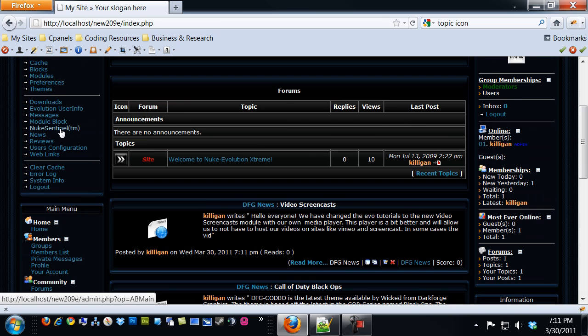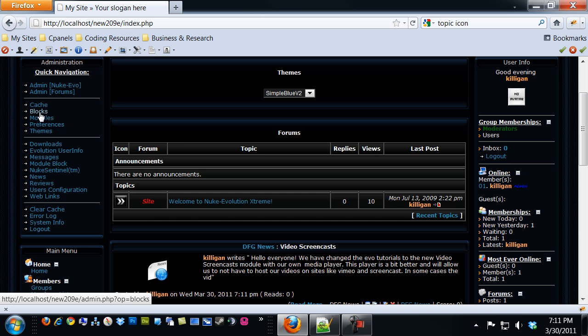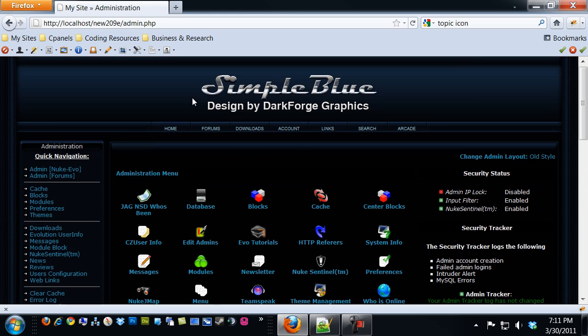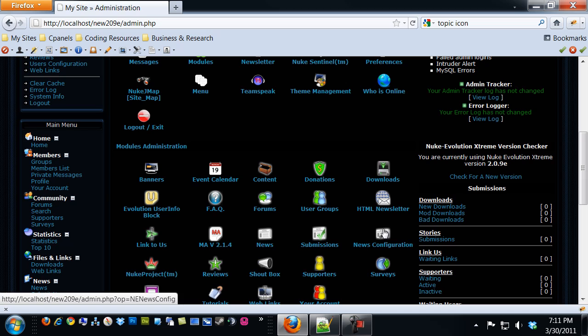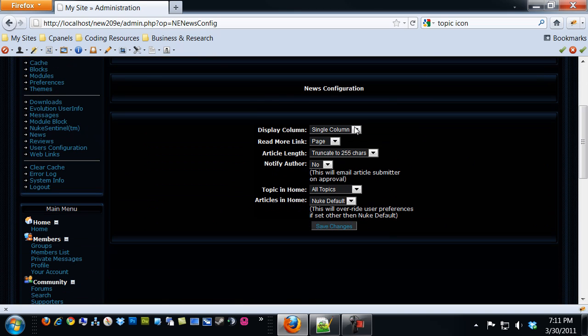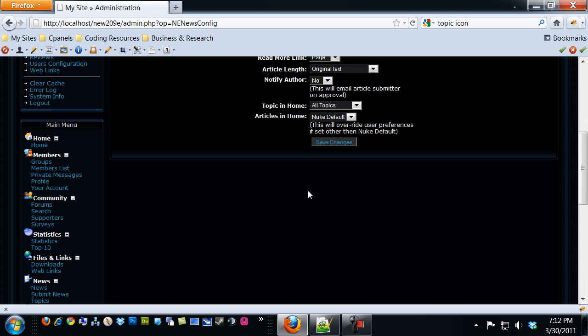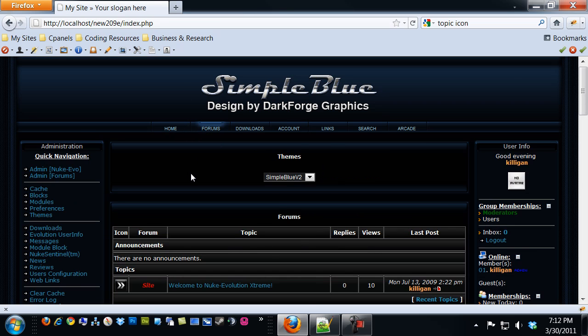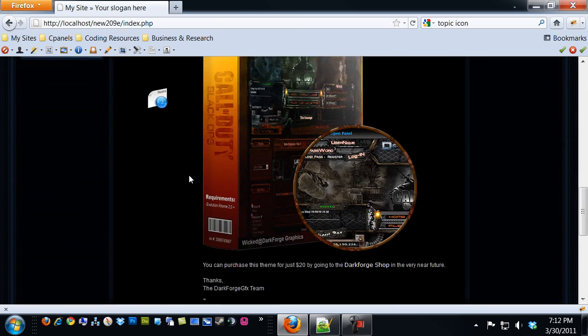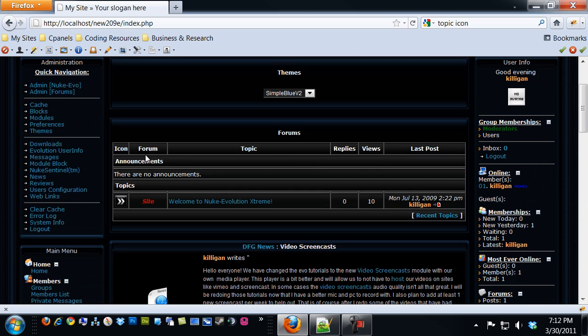Now if I went back into my admin and went over to news configuration, and I wanted to change this to dual column, I could do that. And I would only use the dual column if you're going to truncate the characters. Let me change this, and we'll go single column with original text. Let's go ahead and click Save Changes. Now I have the original text for both articles.